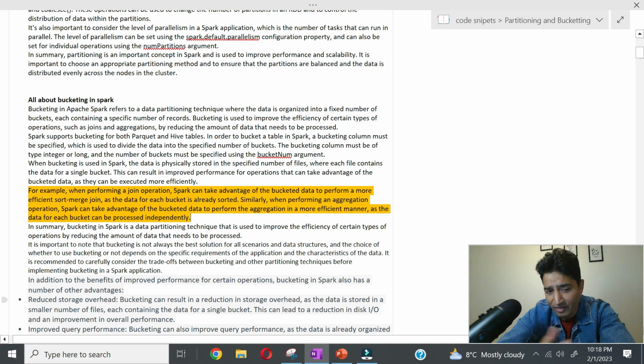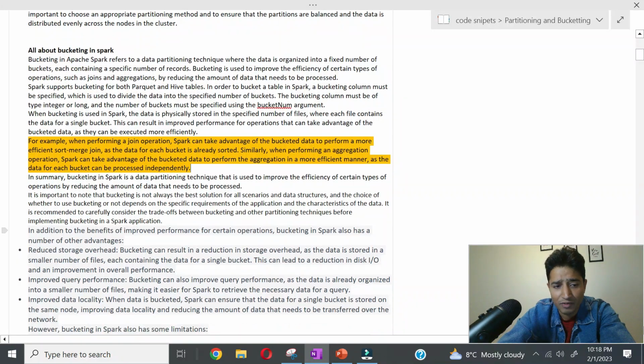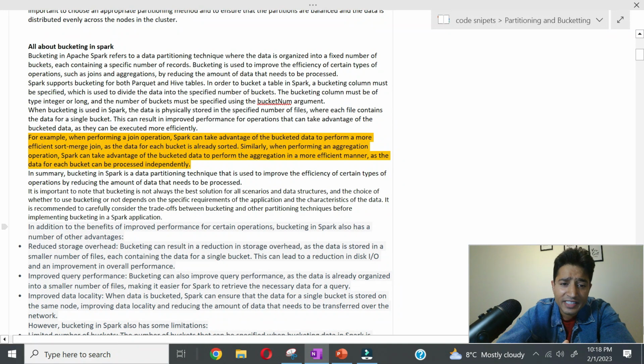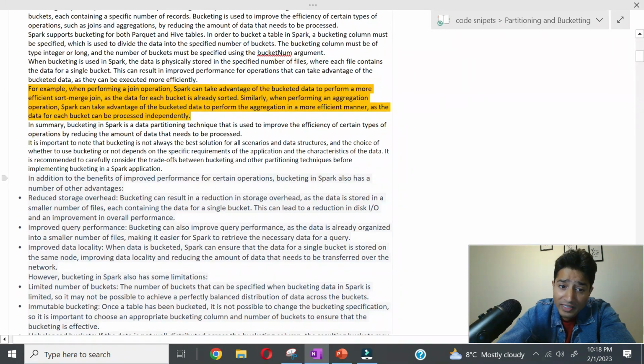In summary, if we summarize what we have covered so far, bucketing in Spark is a data partitioning technique that is used to improve the efficiency of certain operations. It is also important to note that bucketing is not always the best solution for all scenarios and data structures. The choice of whether to use bucketing or not depends on the specific requirements of the application and the characteristics of the data. It is recommended to carefully consider the trade-offs between bucketing and other partitioning techniques before implementing this in a Spark application.